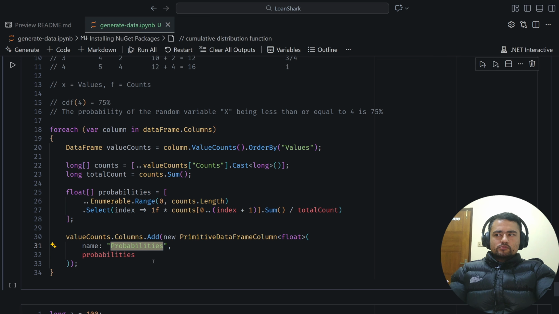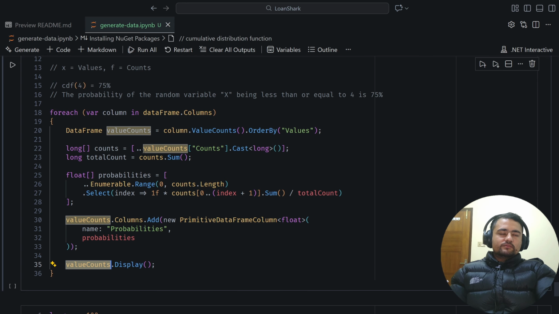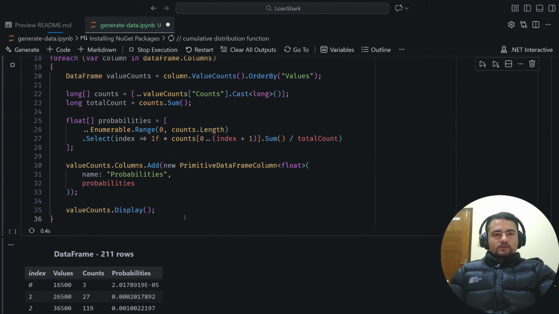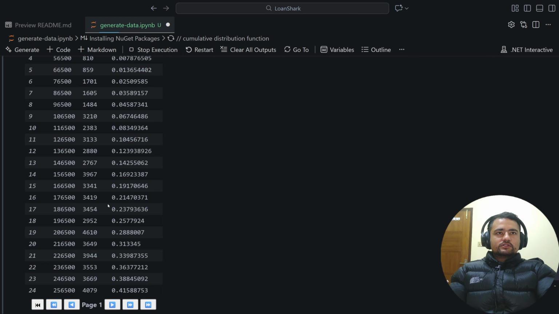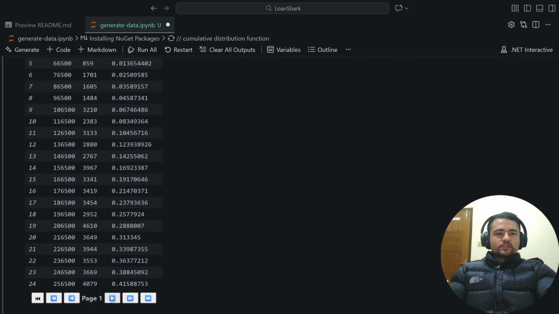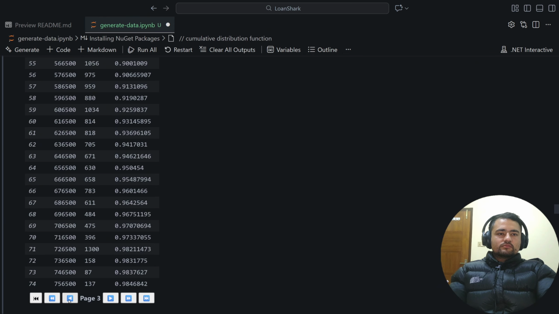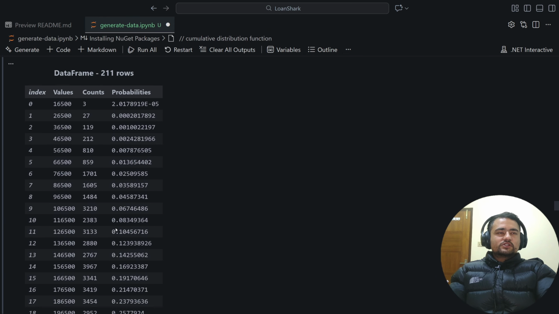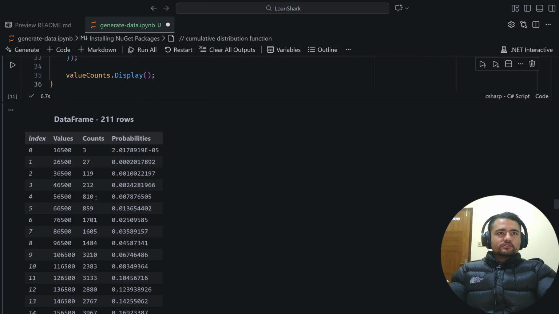Let's just see what we have in the value counts data frame first. By the way, when we are using display, even for large data frames, in .NET Interactive we get this nice little formatted view where we only see 25 rows at a time, and we can go to the next page and navigate through. For a lot of reasons, especially for data analytics, this .NET Interactive is very helpful.